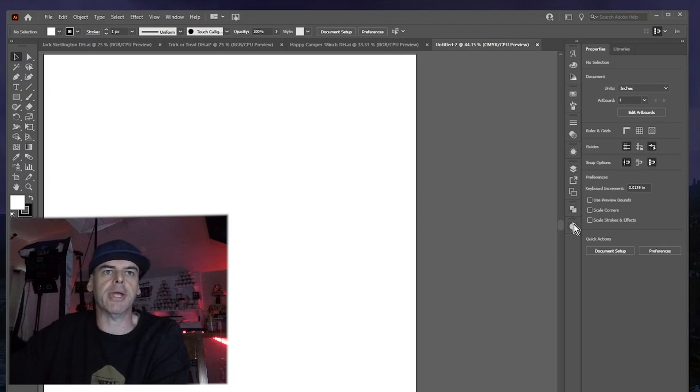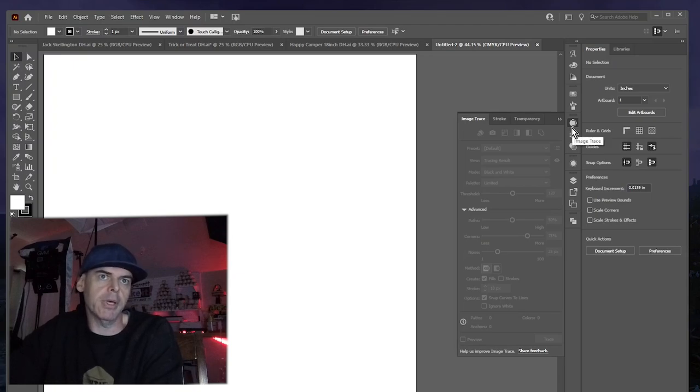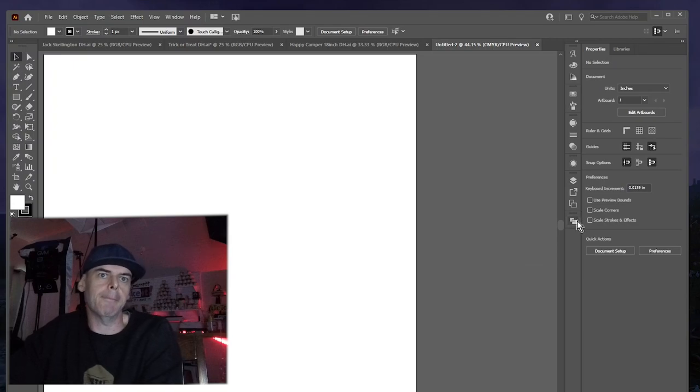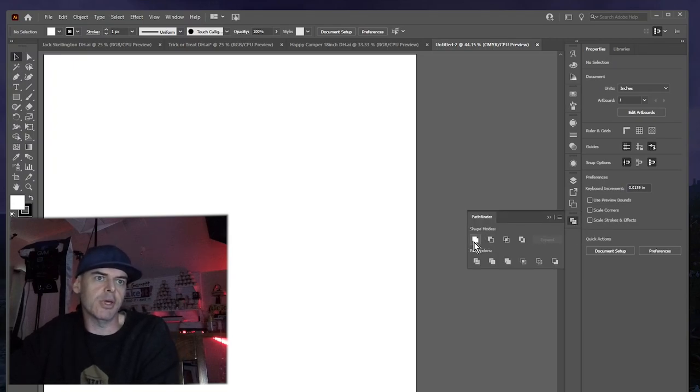You can drag these around. You can put them in any order that you like to use them in. And I like using this order because I always have my properties tab open and I have everything readily accessible. Now, if I click it, it'll just pop out. Now pop it back in. Pop out my layers, pop them back in. Pop out my Pathfinder tool, unite something, pop it back in.